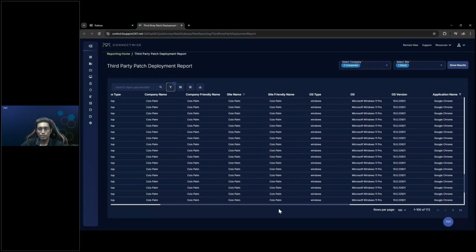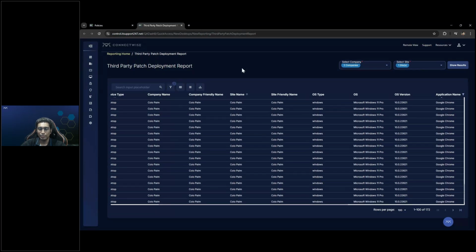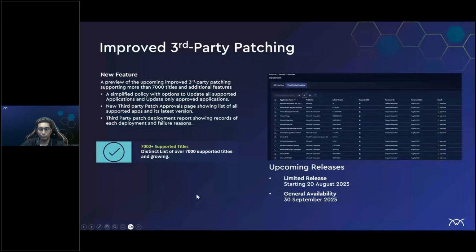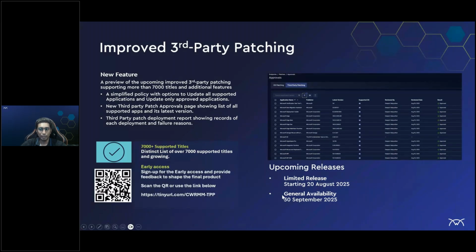So let's talk about why it's even called a limited release. As part of the first iteration that we are releasing, we are giving partners an opportunity to opt in for this. You can think of it like an early access. If you're interested to be part of this limited release, you can scan this QR code, or you can type out tinyurl/cwrmm-tpp, and you'll be presented with a survey to fill in and join for the limited release.